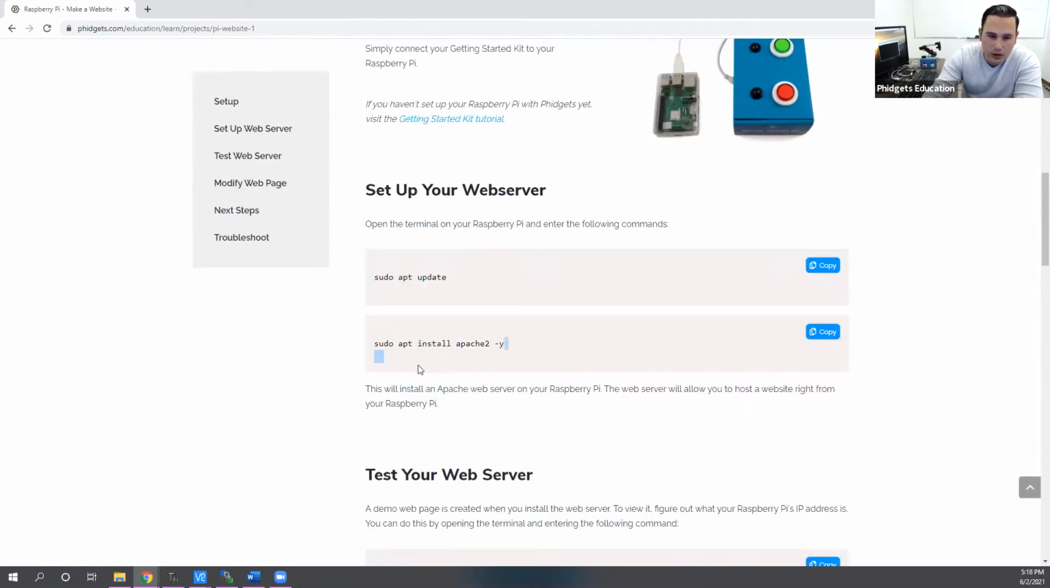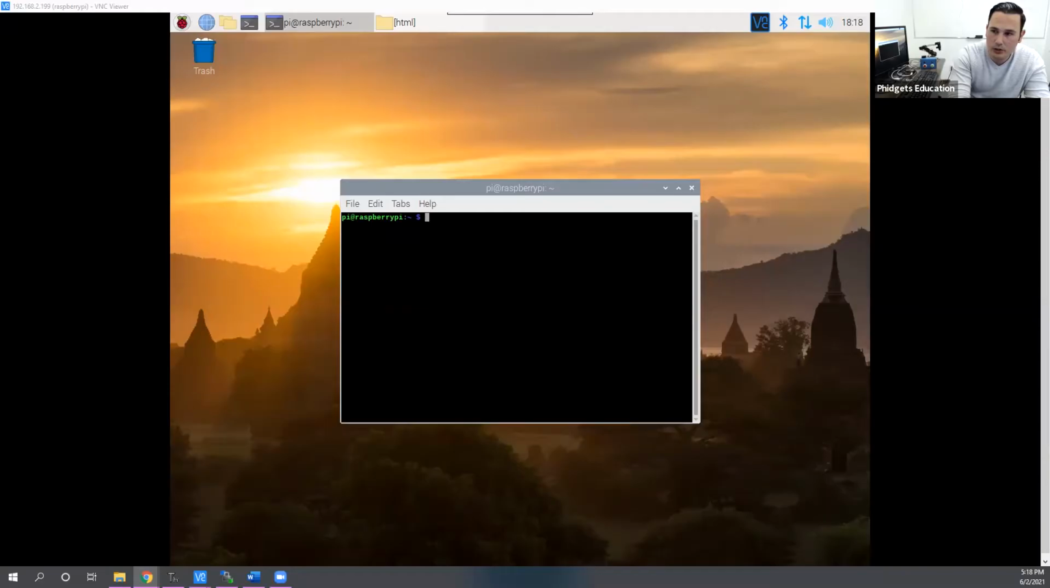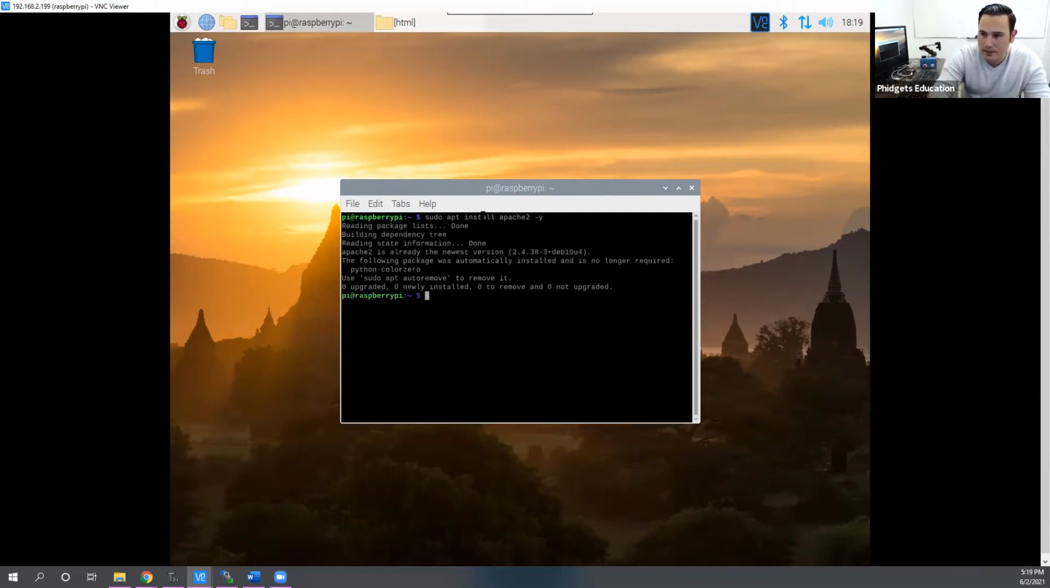Essentially all you're doing is sudo apt install apache2, and then -y just to say yes to everything. This is all you need to do to set up your web server. Mine's already set up, but I think if I hit enter, it'll probably just say it's already set up here. That's literally all you have to do to get your web server set up.